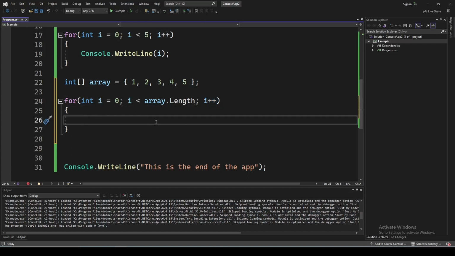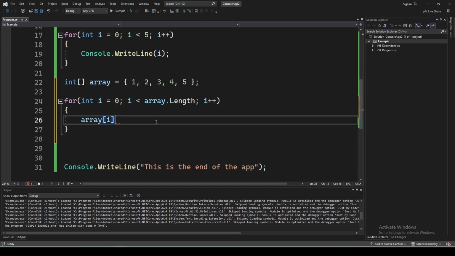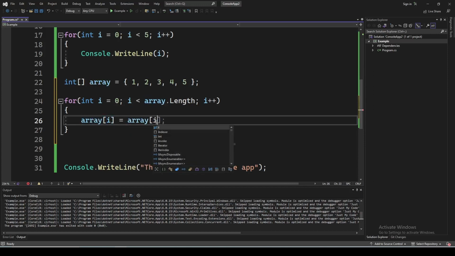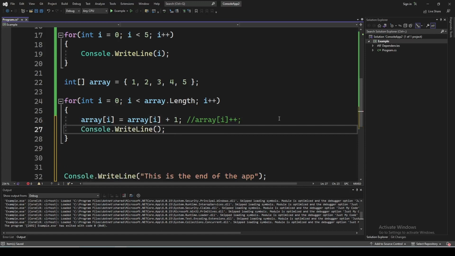So we can say that array of iterator is equal to array of iterator plus 1. We could replace this part of the code by something shorter, but it doesn't matter at the moment. And also we want to print out the value of each element of the array.